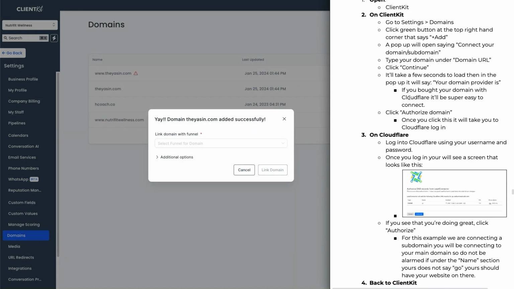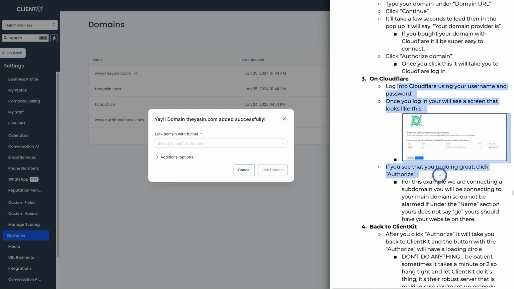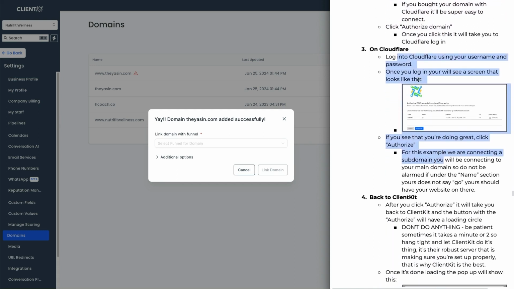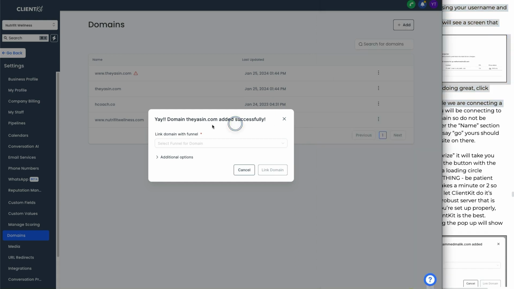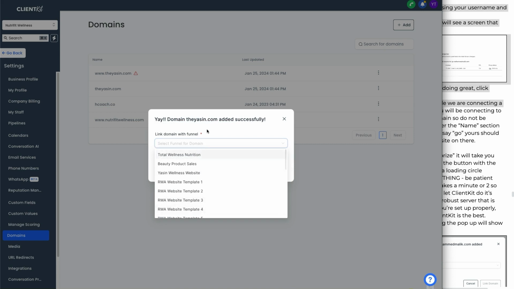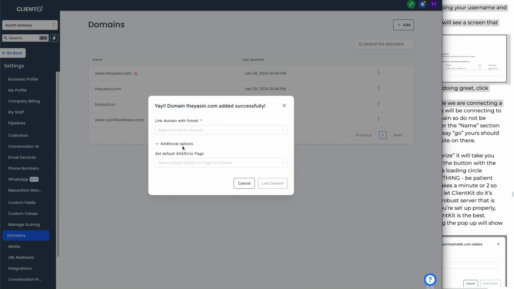But you'll see here on the ClientKit, we went over to settings, we hit add, and then what we did is we logged into Cloudflare and then went ahead and did all of that for us. And then you'll see, boom, the domain has been added successfully. What we can now do is actually link the domain with a funnel or a website, right? So if I click on this, it'll show me all of these different funnels or websites, and I also have additional options that I can do on here, okay?